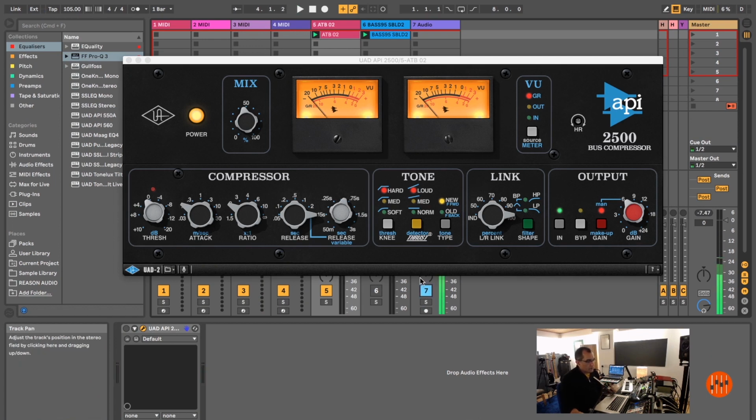Let's say I want to put a compressor on that. Well, the first question is, why do I want to compress that? Compressors reduce the difference in level between the loudest parts of the signal and the quietest parts. They compact the energy in the signal and make things sound tight, punchy, and solid. So that's the why I want to compress the signal.